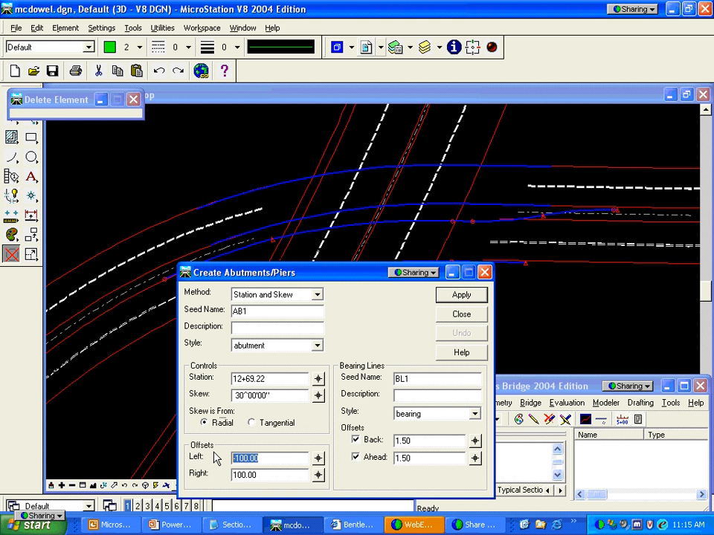I need my offsets, to tell it how far out from the center line to go. I need it to cross my slab fascia, so I'm going to enter in 35 feet here for my offsets. And my girders are going to be bearing 1.5 feet away from the center line of my abutment. So I create that, and you can see it displayed up here at the top.